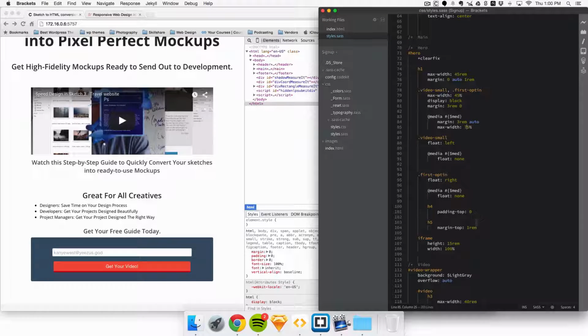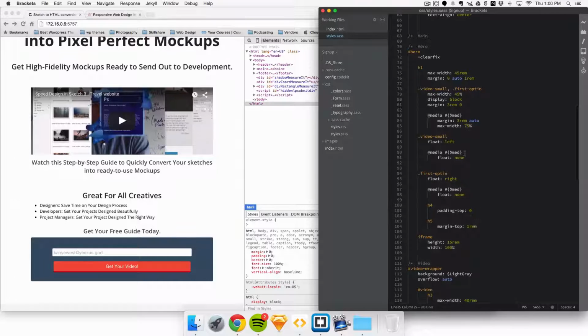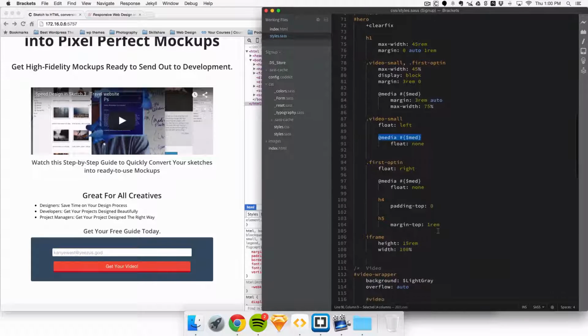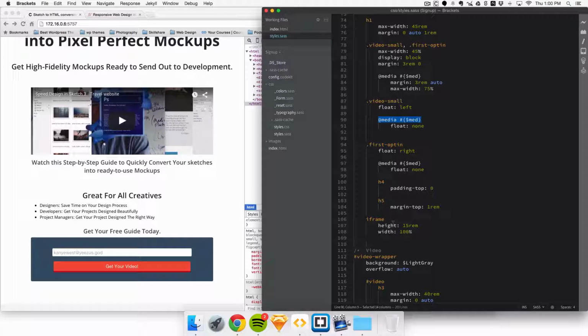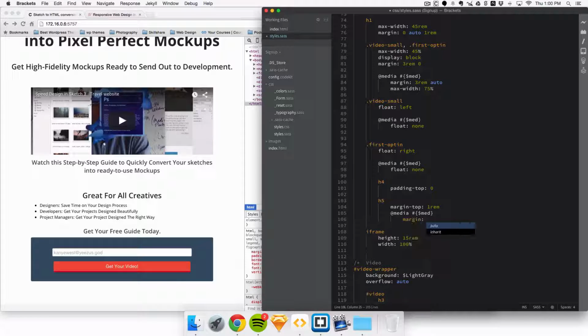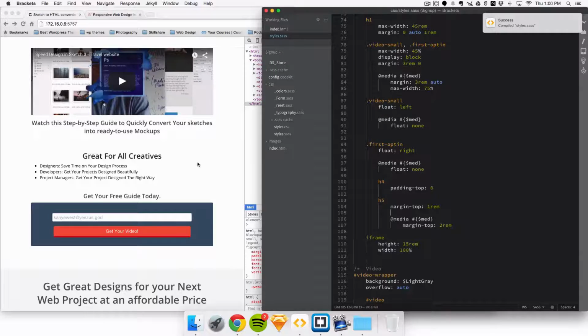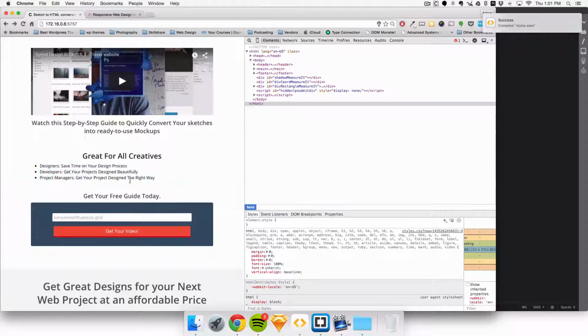We need to add, if you make this bigger so you guys can see, and make this smaller. Actually no, we don't need to. Let's do, we're at first opt-in H5, margin top is 2 REM. Let's see how that works. I'm liking it. Oh, we need to center this up, because it looks really weird.